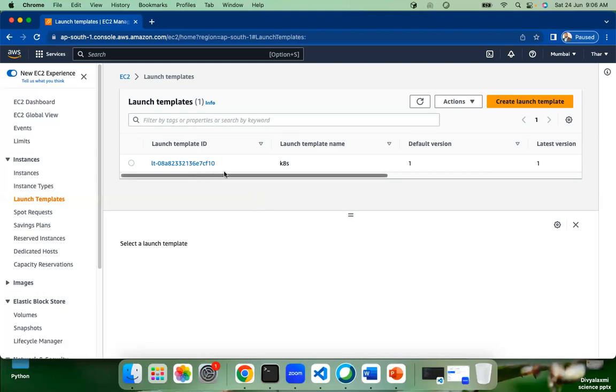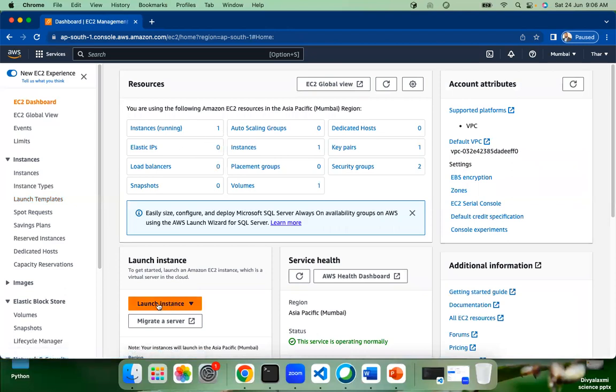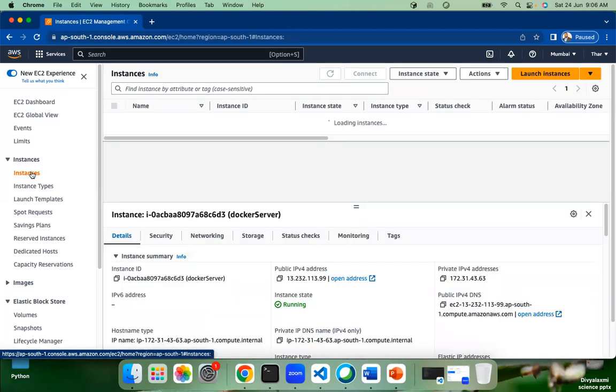Okay, now our template is created. Let's go ahead and launch the instance using the template. So how will we do that? You can just select Launch Instance here. You can see here Launch Instance and Launch Instance from Template. There are 2 ways you can do that.